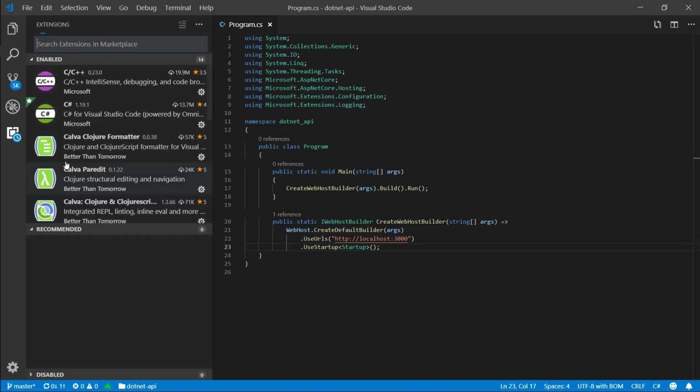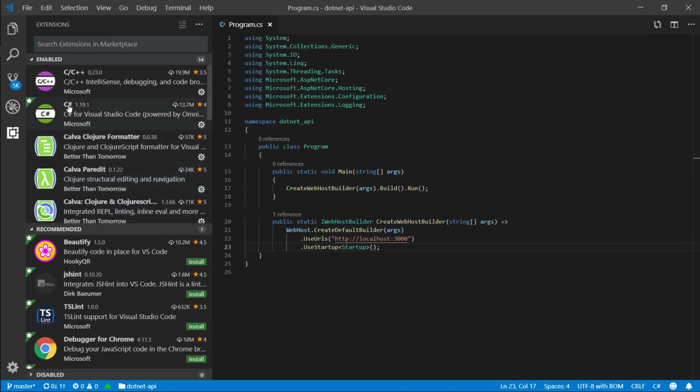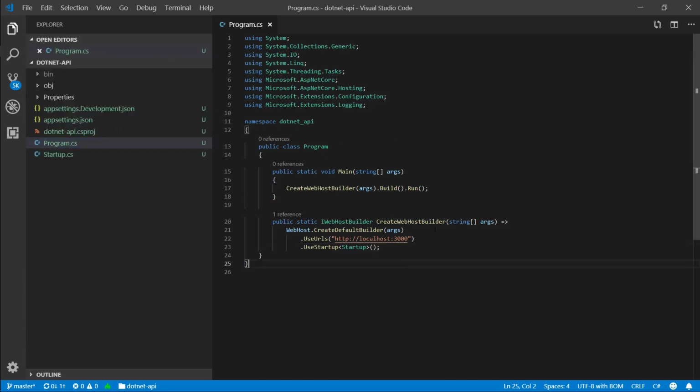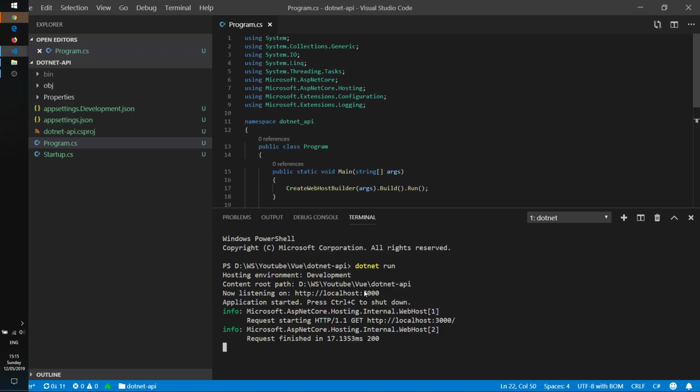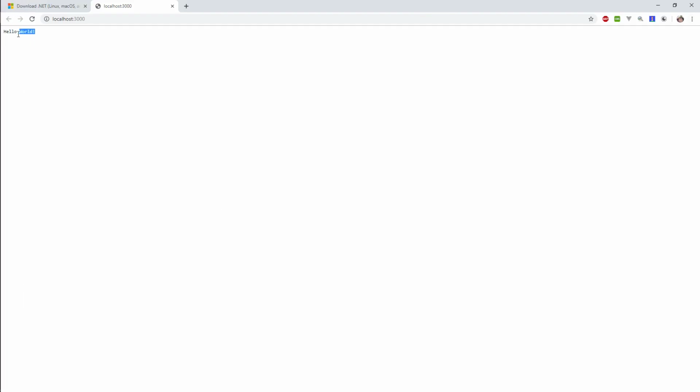By the way, it's probably a good idea to have the C# extension installed. It probably installs automatically when it sees this project. So just make sure you have that installed to make your life easier. Okay, so once I've added my URL, I'm going to open the terminal and type in dotnet run to run my application. Okay, there it is. I'm going to open that, and we get hello world.